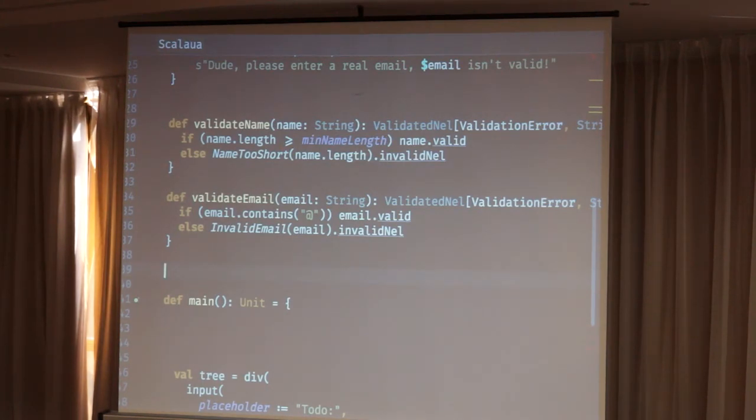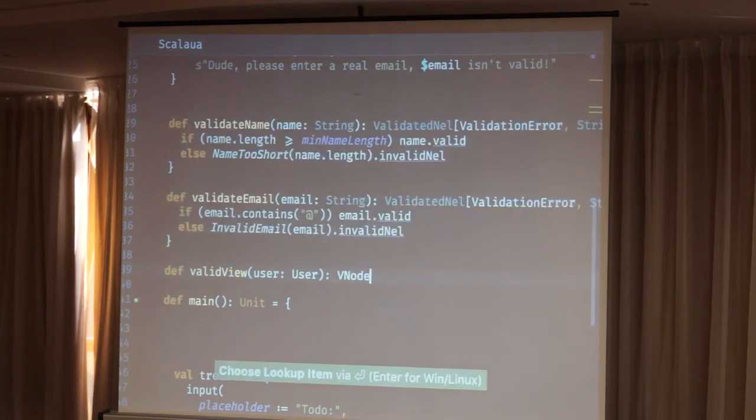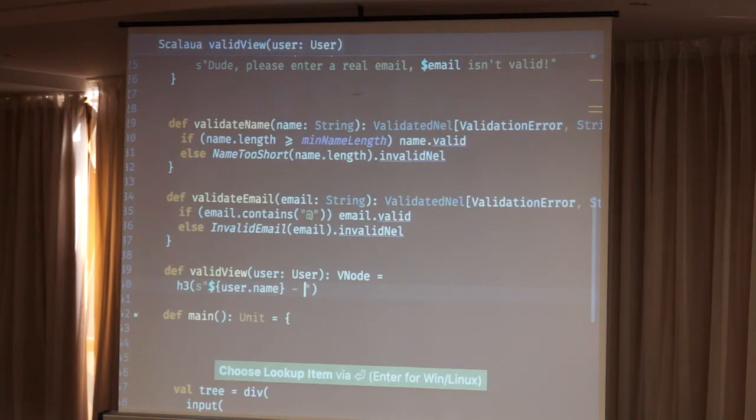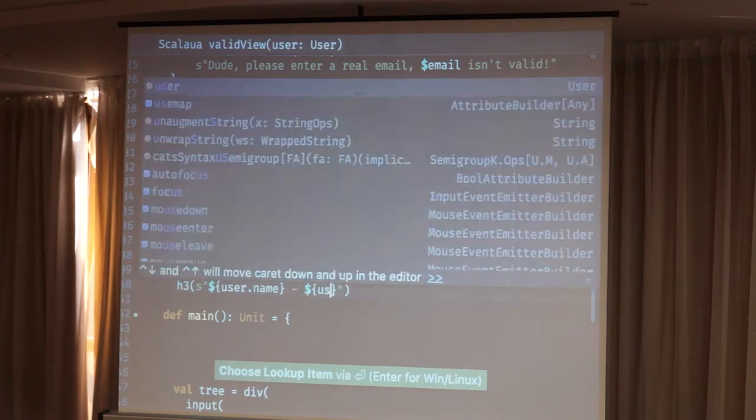user is valid. And we're just going to call it valid view. It's going to take a user, type user, and it's going to return a vnode. And it's just going to be like an h3 of a string where we say, I don't know, user.name, and just, yeah, it's not going to be anything big.